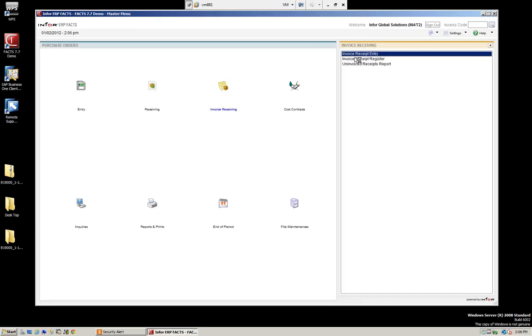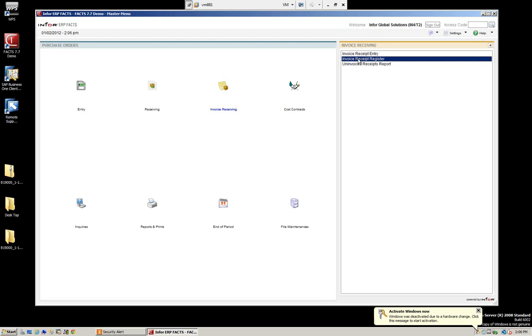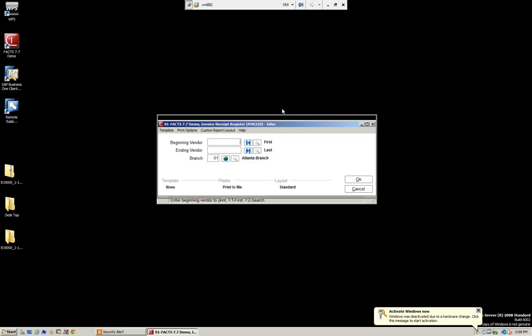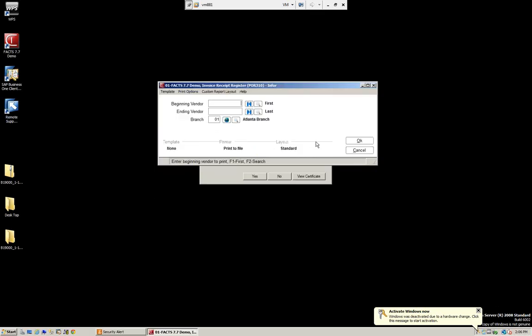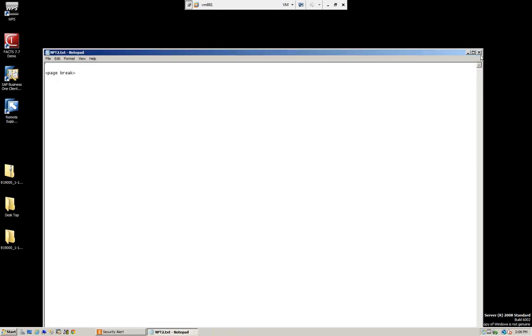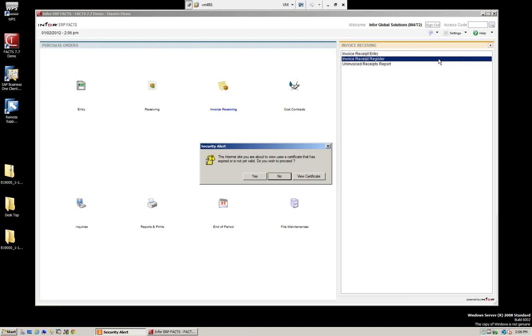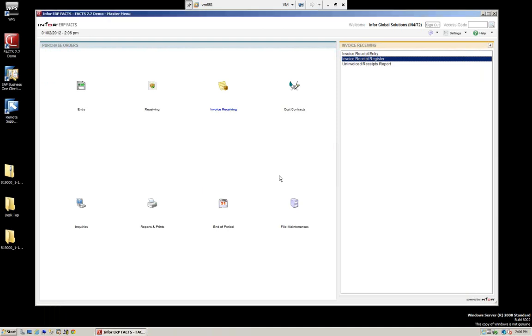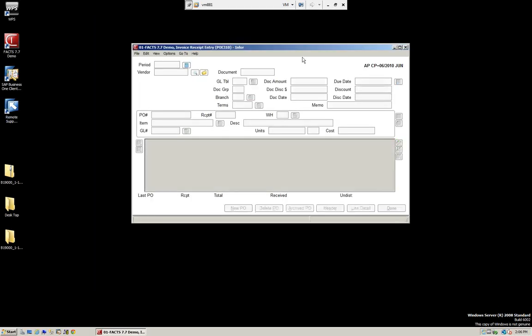Then after that, of course, we're going to do our receipt register. So we're going to open up our receipt register, and let's just go OK and look at everything in the file. We see we don't have anything here. So let's go back into our receipt entry.